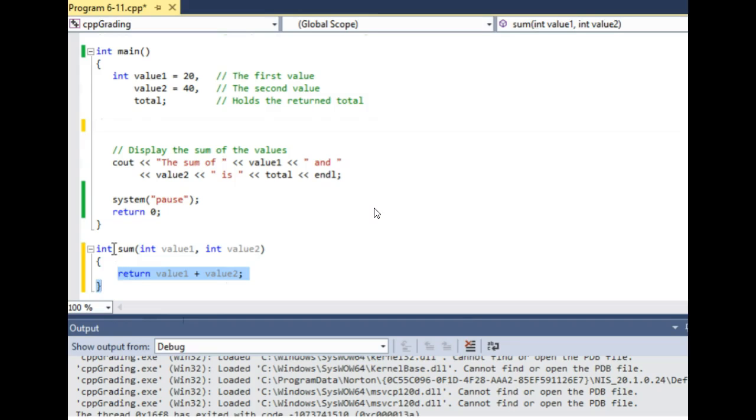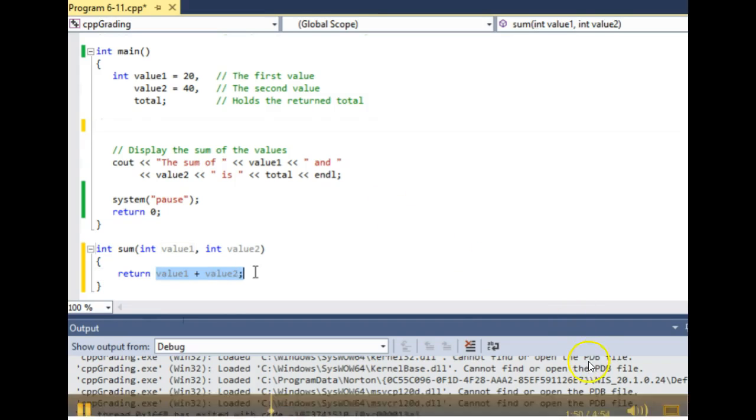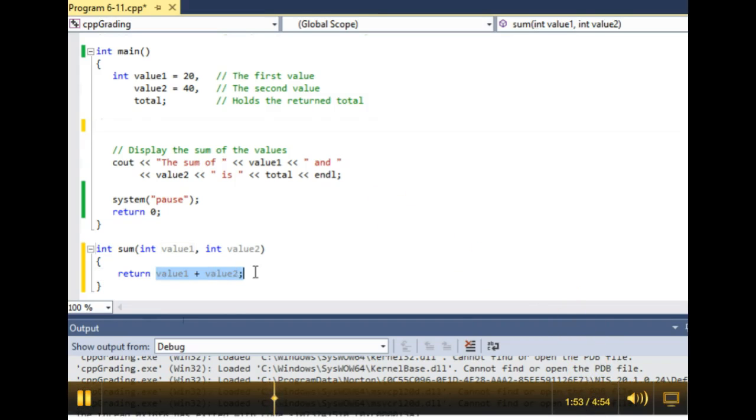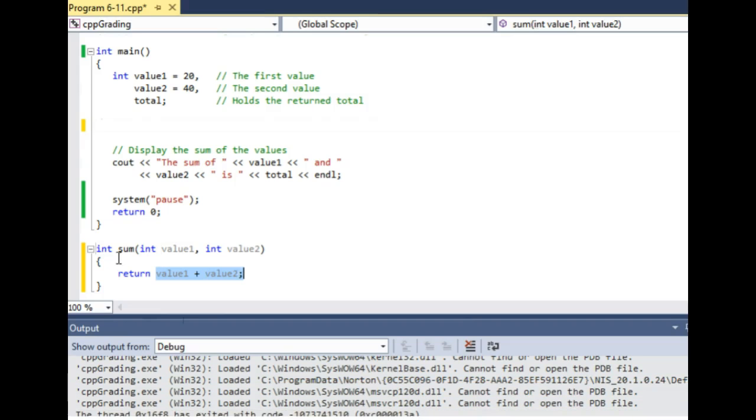When you write these types of value returning functions, the return type should not be void. The return type is going to be a C++ data type. That is the data type of whatever the return value is. If I add these 2 integers together, I'm returning an integer, so that's going to be my return type.